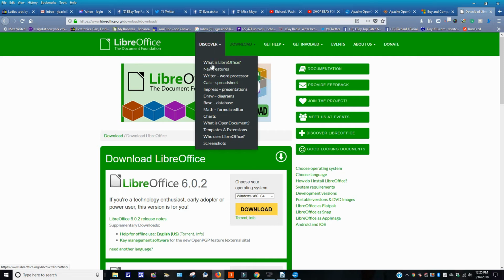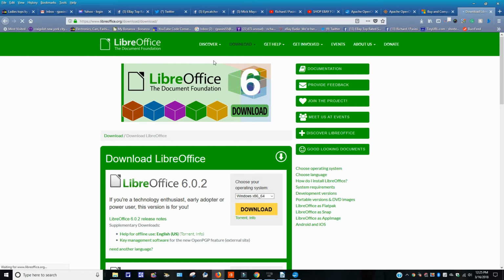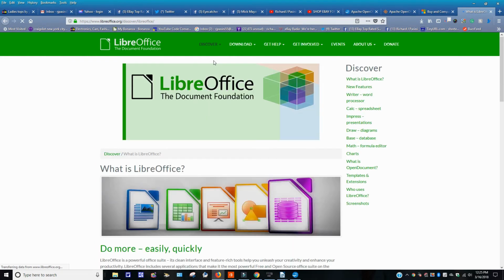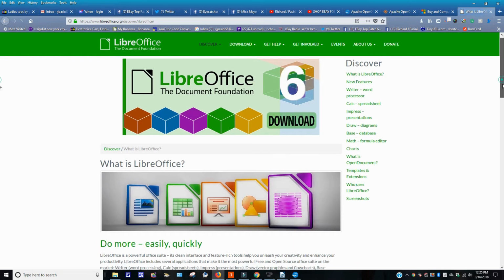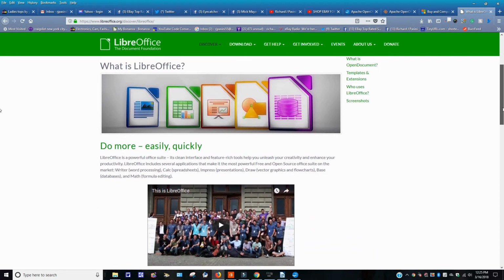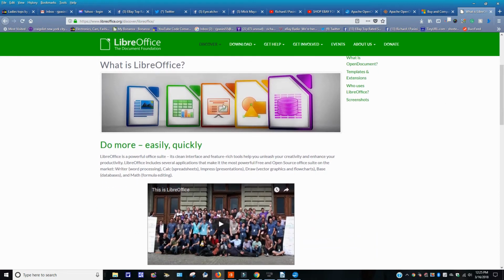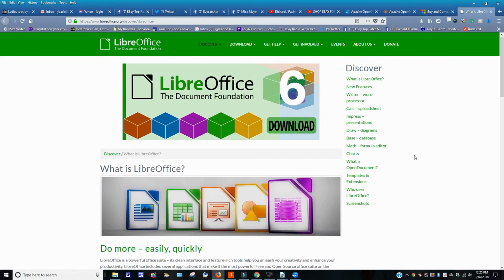New features, and then it tells you. And when you type in what is LibreOffice, it'll give you a little insight about what it's all about. Again, this is almost like in comparison to Office 365. And again, this is a free download, folks. And I think it would be a good thing if you guys wanted to check it out for free, especially if you're going to do your own spreadsheets and stuff like that.